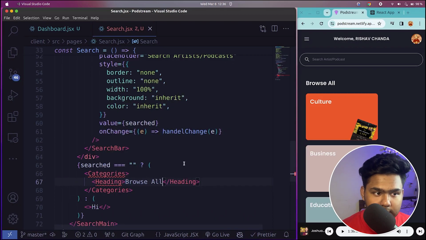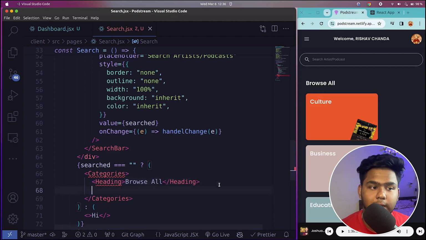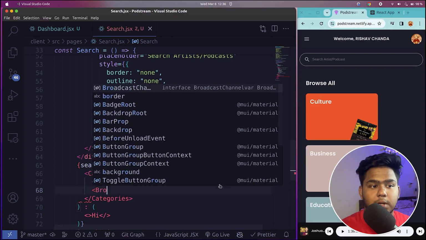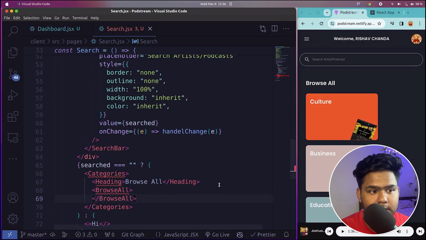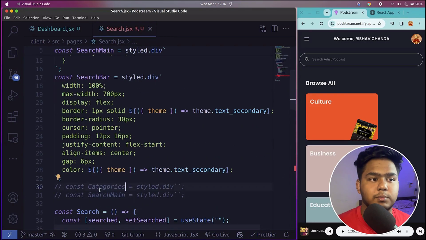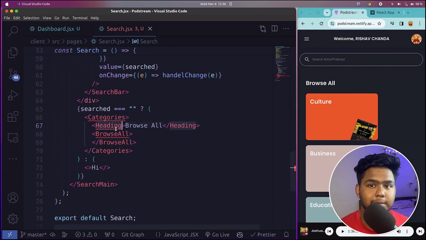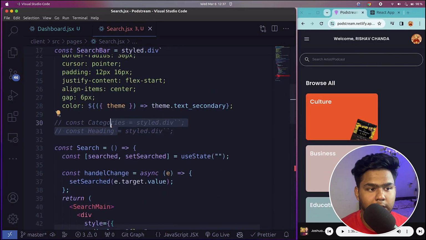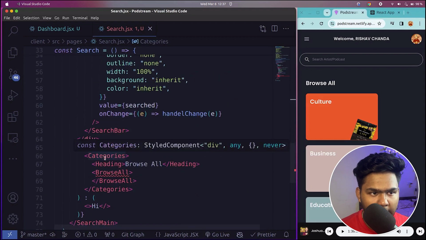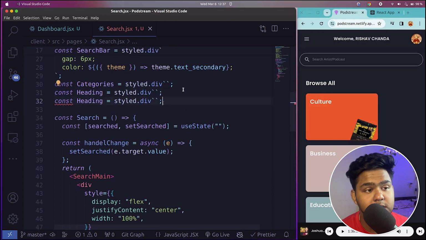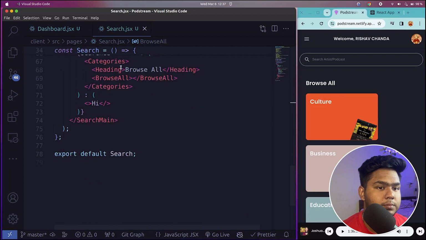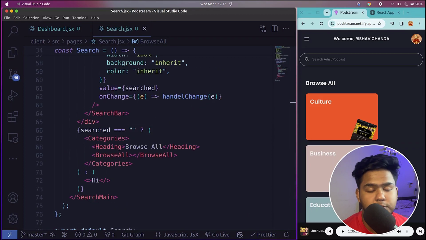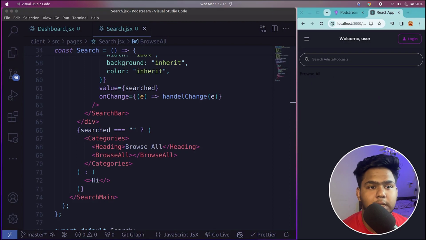We will be having categories. I have written a component categories. Inside that we have a heading, that is browse all, and inside this browse all we will be having different cards. Let us define them in the styled components so that it will be easy to design them. So I have uncommented them. We have categories and heading, and there is browse all. Let us just see. Yeah, now browse all is coming by default when nothing is searched.